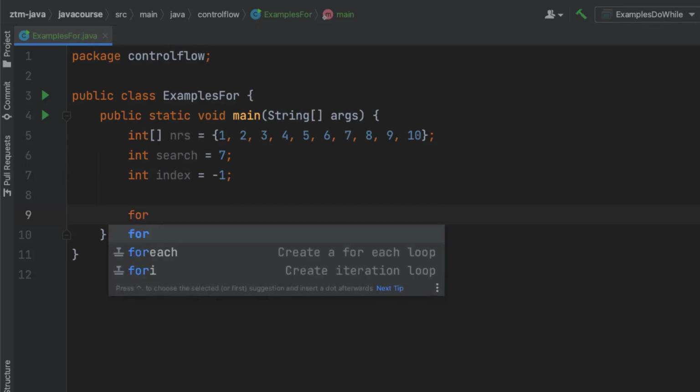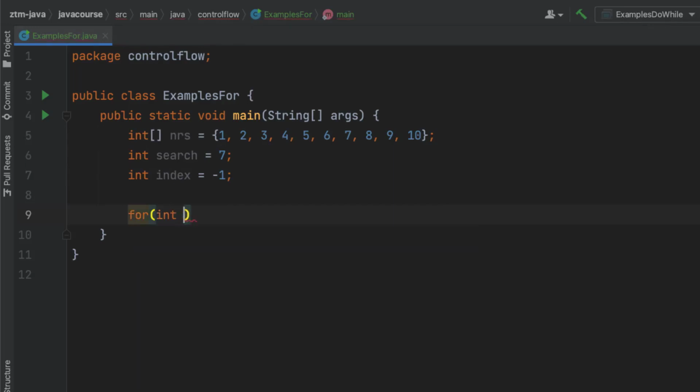Well, I'm going to create a for loop, and I'm going to initialize an int i starting at 0. This is going to be looking for the element with that index in the array. And then it needs to be smaller than the length of numbers. Why? Well, otherwise I'll get an array index out of bounds exception. And I'm going to increase i by 1 after every iteration.